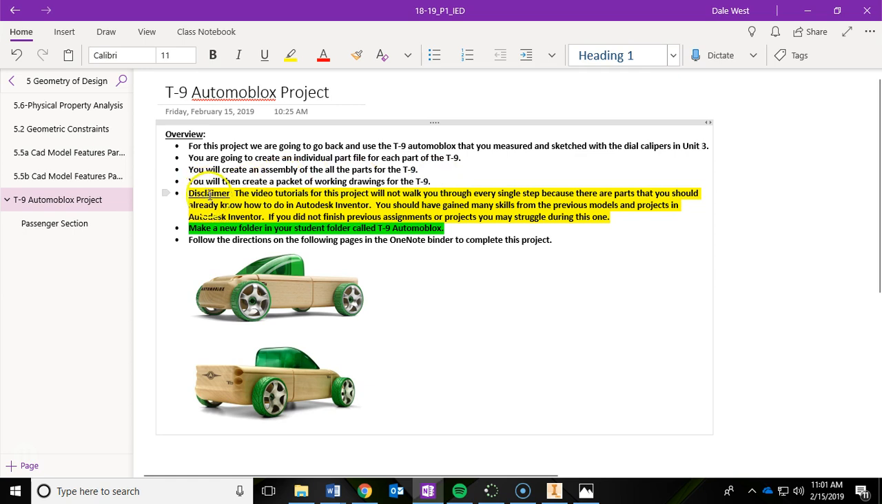And I do want to throw out a quick disclaimer. The video tutorials that I'm going to provide you with for this project are not going to walk you through every single step, because I'm expecting you to know some of this stuff already in Autodesk Inventor because of the many skills and tools that you've learned in previous models and projects already done. Now, if you didn't do some of those previous projects or assignments, you may struggle during this project. So that's my quick disclaimer on the video tutorials.